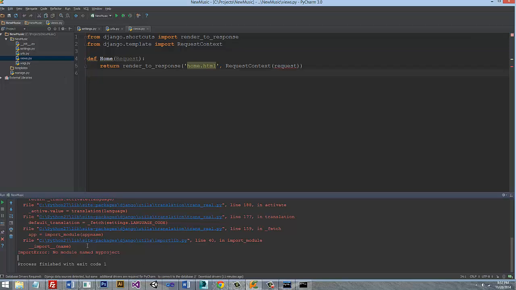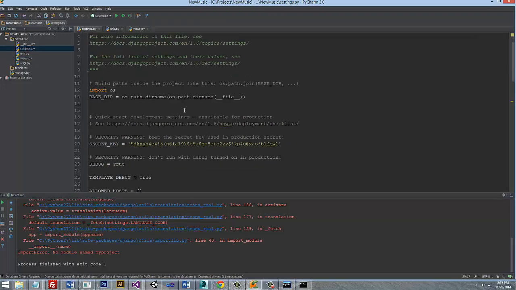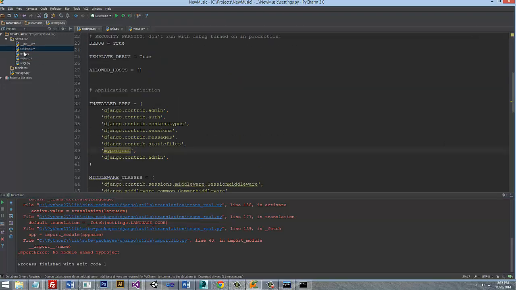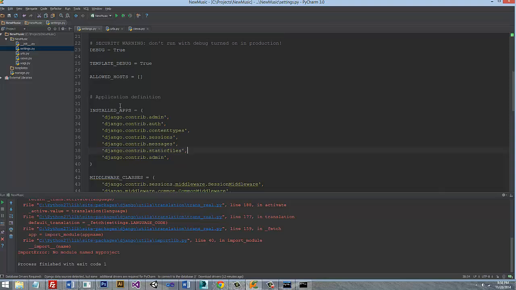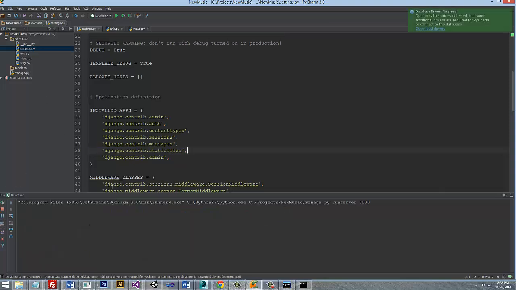Oh, okay, we got an error message because we deleted my project. Anytime you have an app, and my project was technically an app, not the project. The project itself is new music, and the app was my project that we got rid of. You see that it's not being found inside our installed apps because it no longer exists, so we need to remove that. And we should be able to run this now.